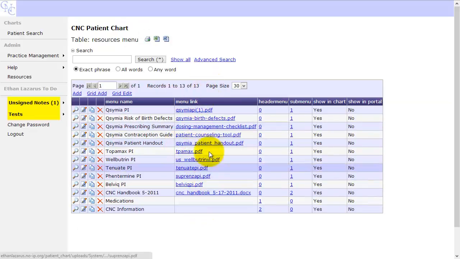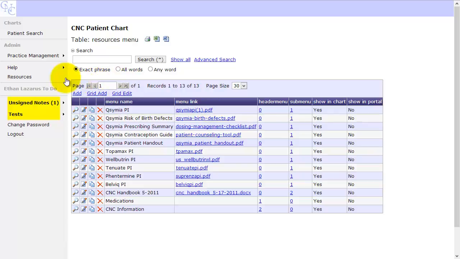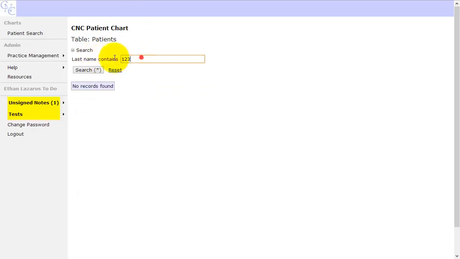Resources menu is the same thing. This is a holder spot for everything that we want to have show up on resources. So if we go ahead and populate this table, then all of these items will appear in resources. Anytime we have a patient up, it'll populate that resources menu.